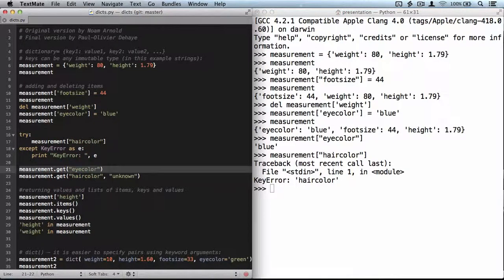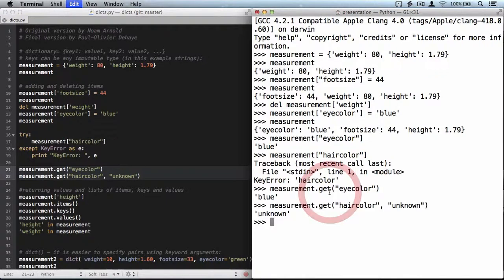I can also use get, and the point of get is that you're just accessing that specific key. So here it would be the eye color, but you can also access the hair color if you give a default value of unknown. So if the key hair color does not exist, or if the key passed as an argument does not exist, then Python will return the default instead.